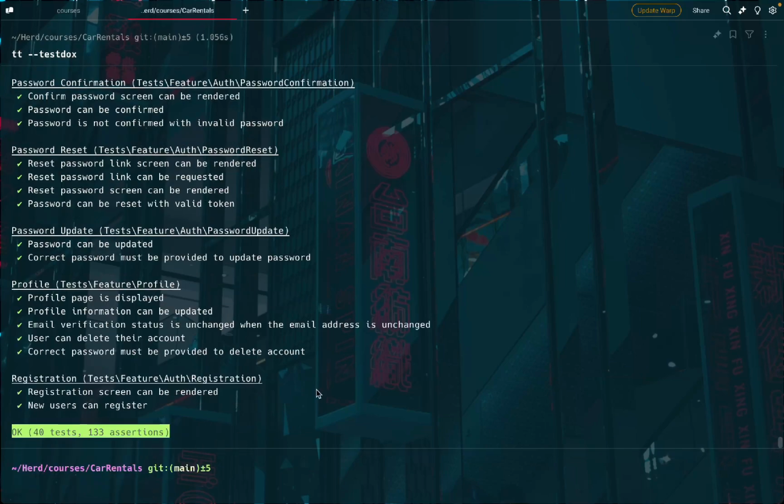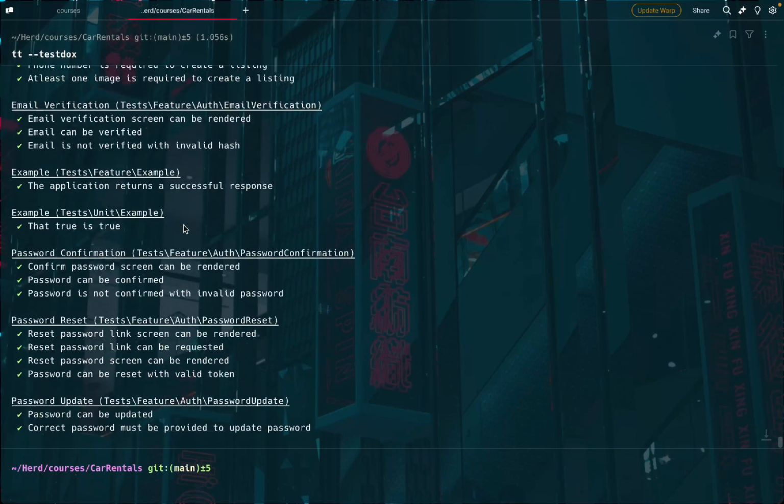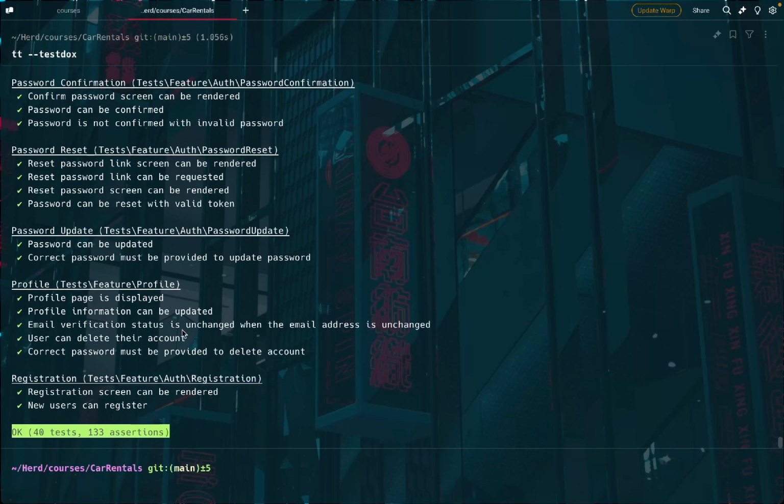So the odds of breaking something when you ship something new, when you're doing TDD, are reduced by a great extent.